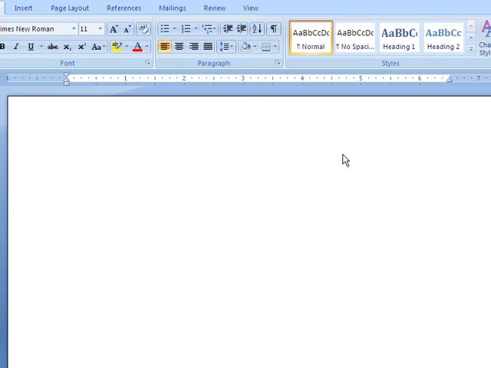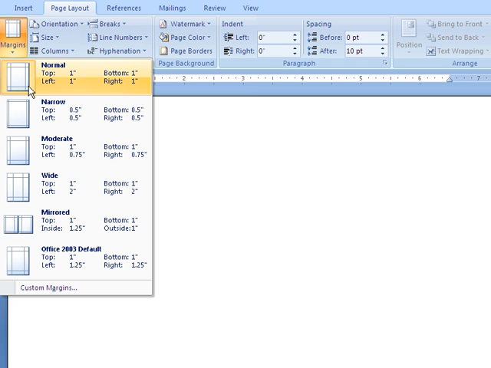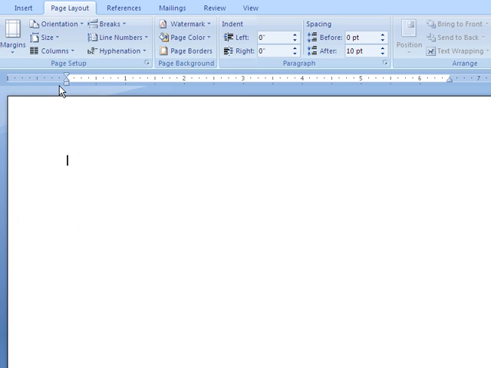Then, make sure you have 1-inch margins on each side of the page. You can check this by clicking on the Page Layout tab. Then click on Margins, and make sure it's set to normal, where the top, left, bottom, and right sides are all set to 1 inch.